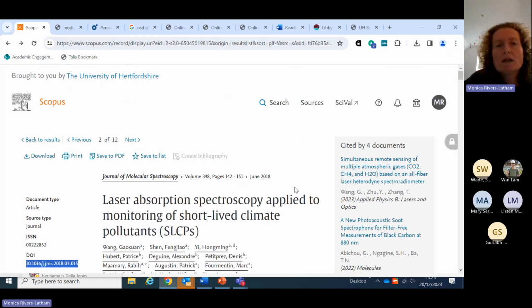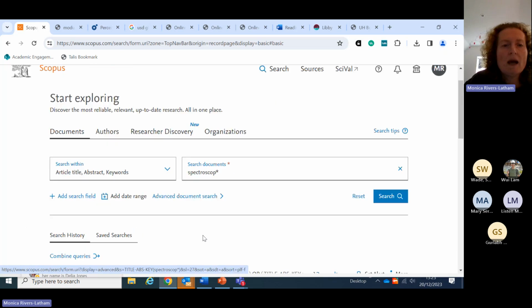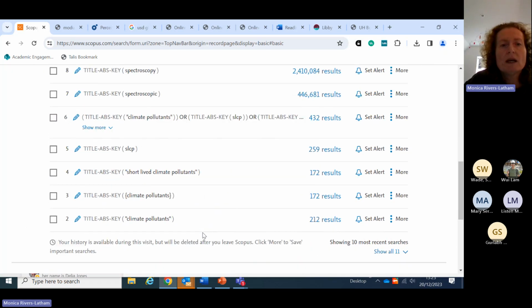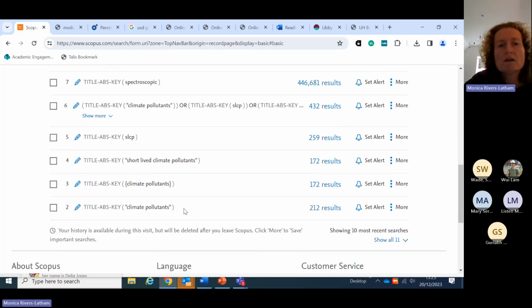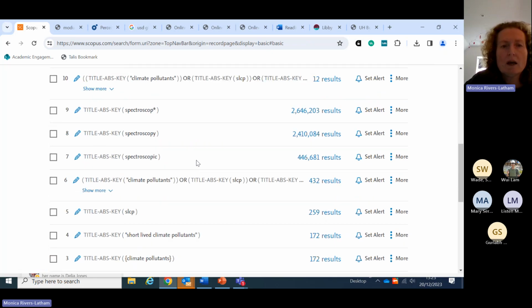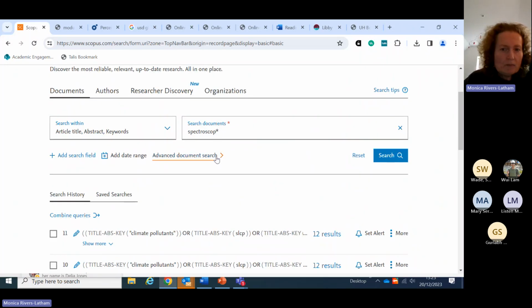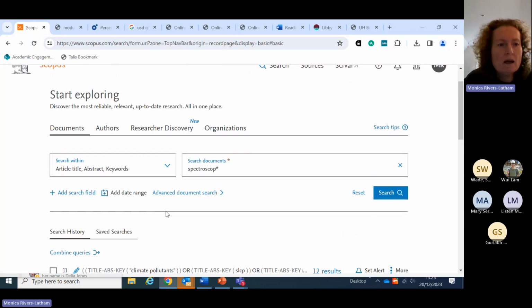So hopefully that gives you an idea of using the search box that you're first presented with. If I go back to search, you can see how the search history builds up, and how you can make use of things like phrase searching and the truncation symbols. Another way that you can build up a search is to add in a search field each time.